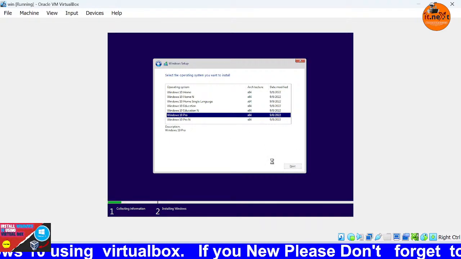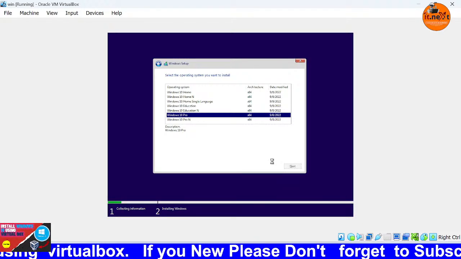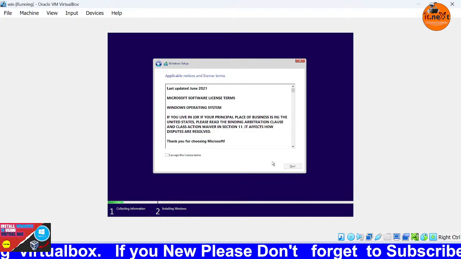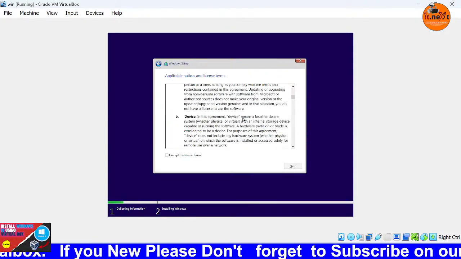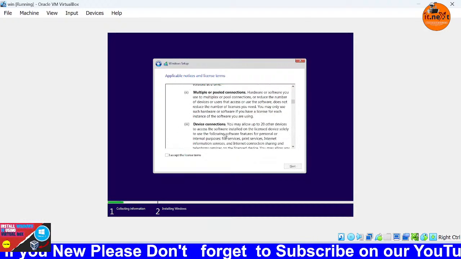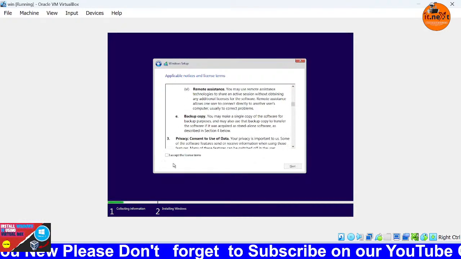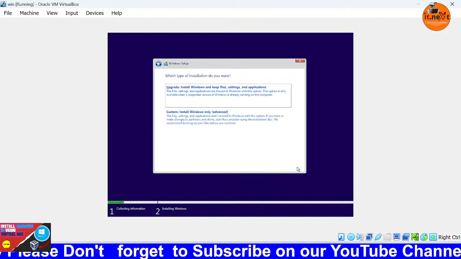Once you've done selecting that, we have to wait for another page to pop up. Here you can see the license terms. You can take your time and read everything here if you have time. Then you have to click on I accept the license terms, and then click on next.